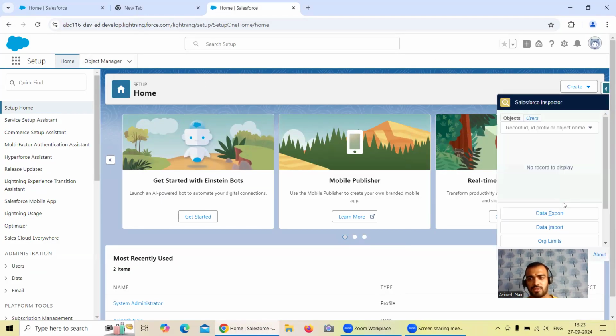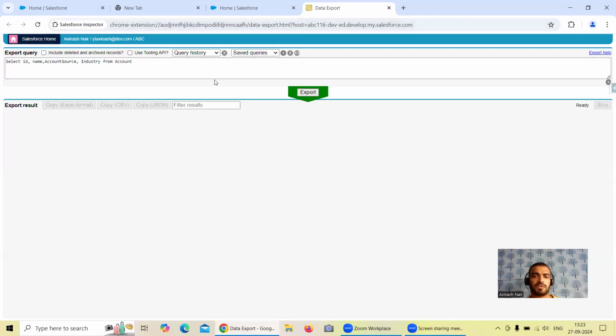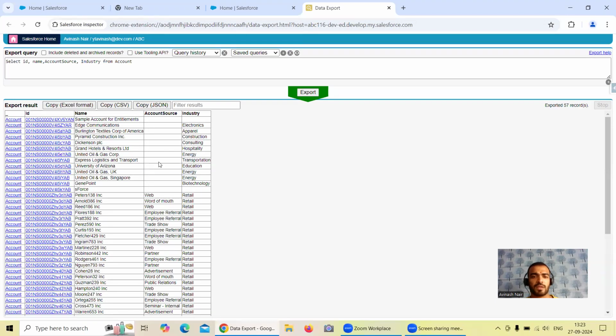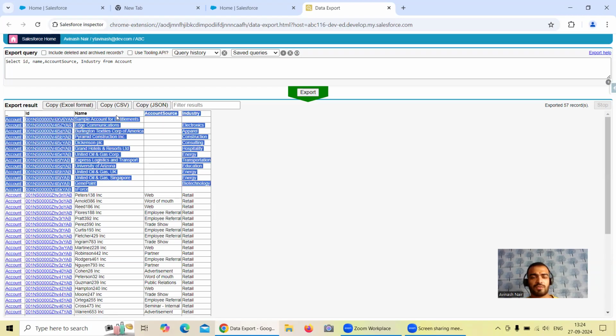Okay. So here let me open my data export, and if you see over here, these were a few accounts which were already present. Fine. I think there were close to 1, 2, 3, 4, 5, 6, 7, 8, 9, 10, 11, 13. Yeah, close to 13 records were already present in my developer org. Now the problem is the account source. Okay, I don't see any value for account source, right?